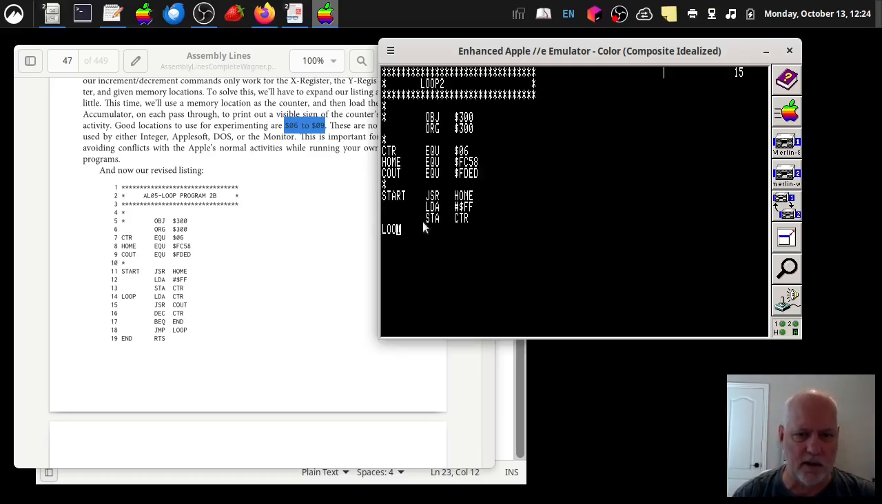Now let's start the work of the loop. We're going to load the accumulator from that address, because we're going to print it from the accumulator. We're going to increment it out in memory, and then we'll have to pull it back into the accumulator to print another one. So that's what we're doing. Load the accumulator from the counter, and then we jump to the subroutine that does the output of the character.